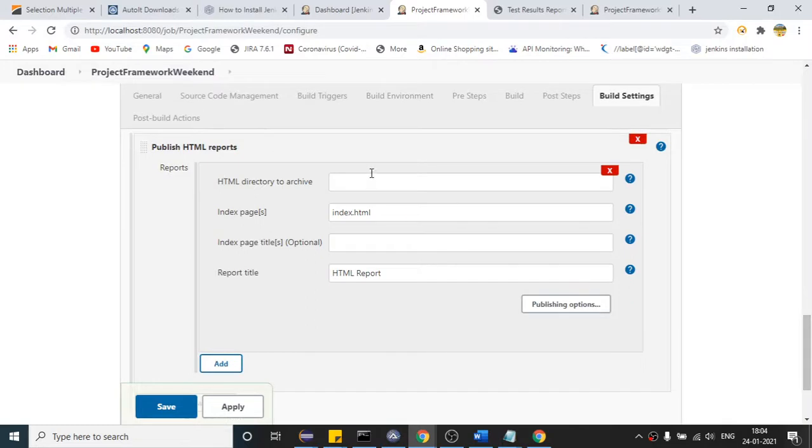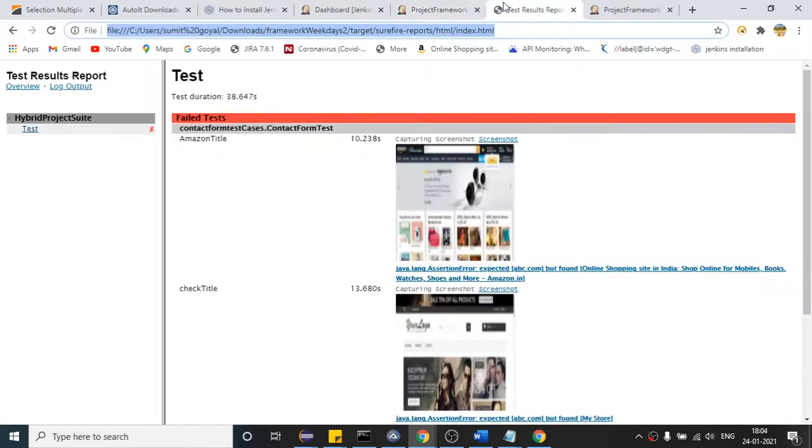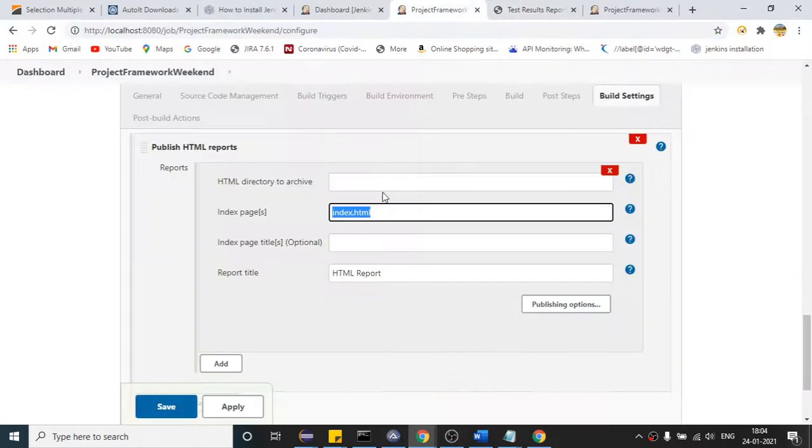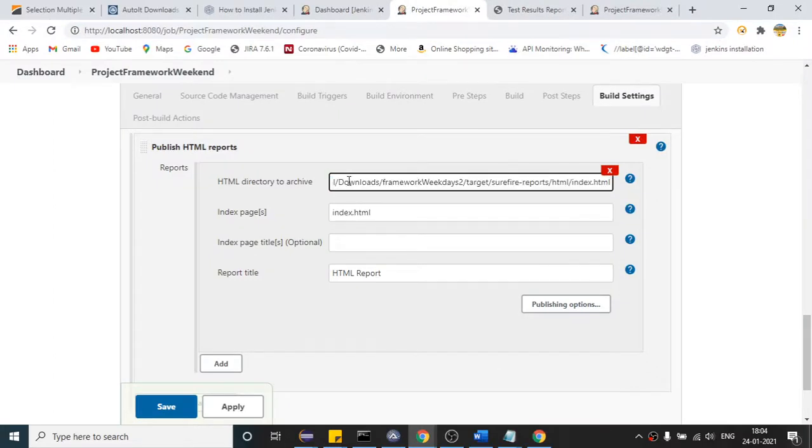Here it is asking which directory. By default it is giving this file name. Our file is index.html, and it is present inside this HTML folder. So copy this path, paste it here. Okay, not this one, so let me copy it from here again.